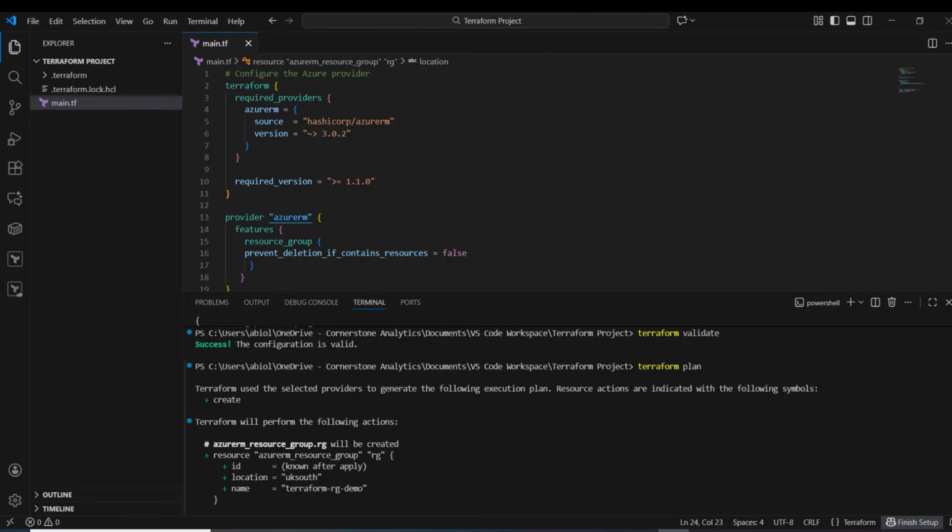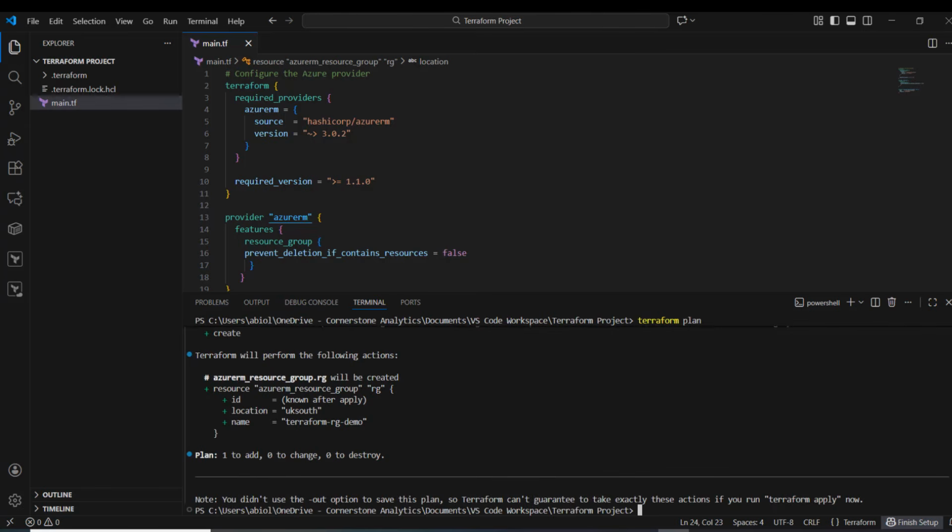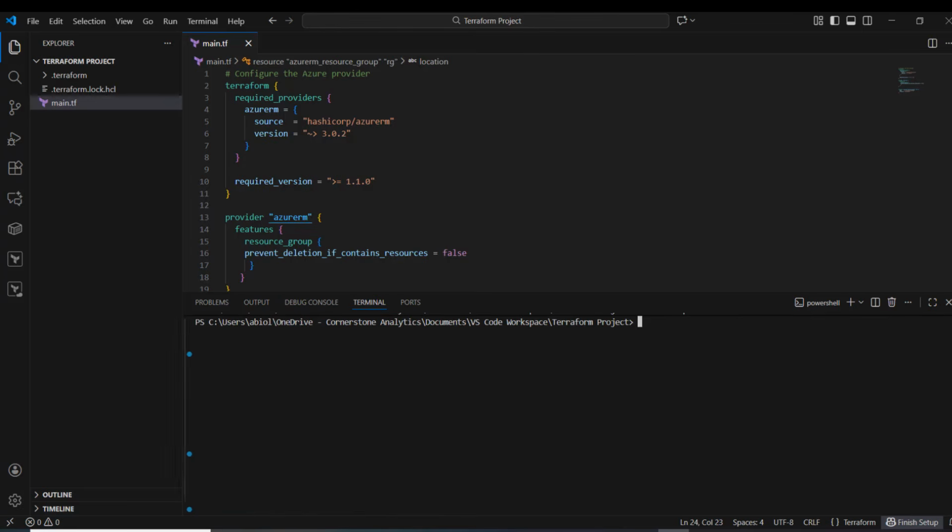Azure RM resource group.rg will be created. This is going to be the name, Terraform RG demo, and then this is going to be in the UK South region. And once we're happy, we can move to the next, which is plan: 1 to add, 0 to change, and 0 to destroy. So I can go on and clear the content of this terminal.